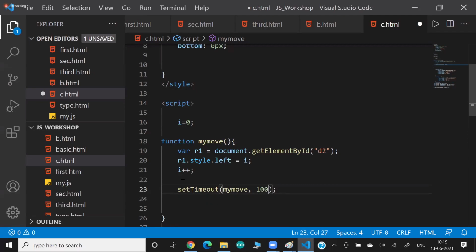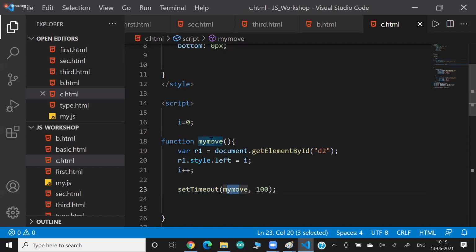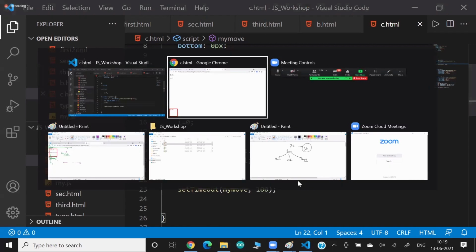Let me go for 100. 100 milliseconds, 0.1 second. So same thing I'm doing, but the only difference is this function I'm calling inside the same function. So again, a loop. You can call another function also over here. What is setTimeout doing? It calls after 100 milliseconds, so there's some kind of delay. So while calling, if you want to apply the delay, you can use setTimeout.